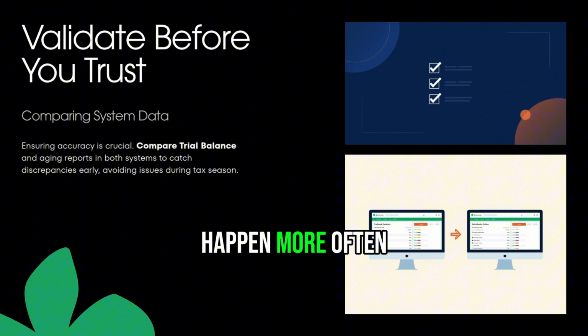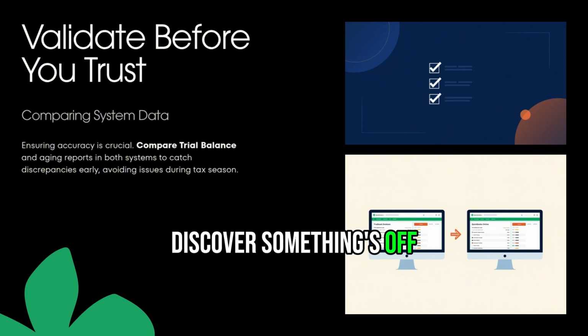Discrepancies happen more often than you'd think. A misclassified account, a rounding difference, a transaction that didn't map cleanly. Catch it now while you still have desktop open to cross-check against. Don't wait until tax season to discover something's off.